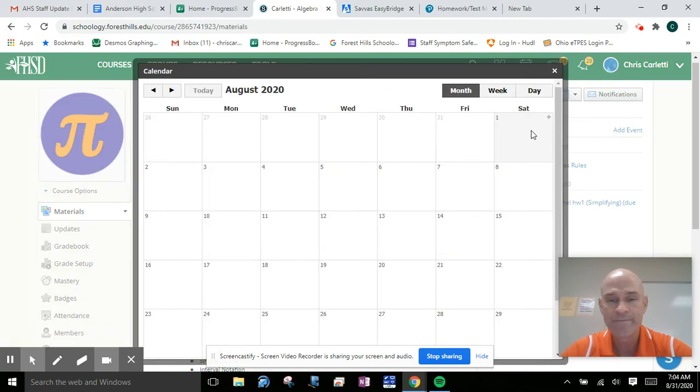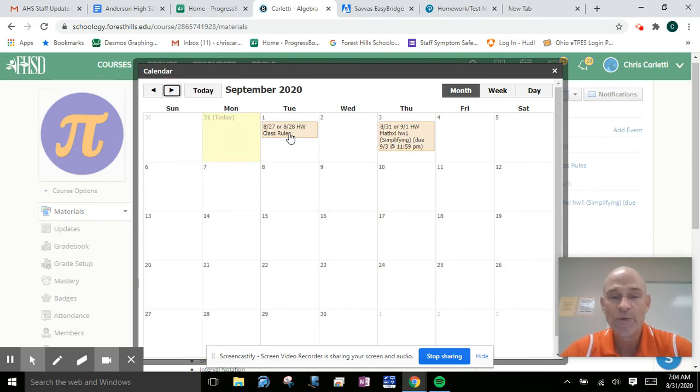The calendar will tell when things are due. So this shows the date that it's due. Thursday, September 3rd, the first Math Excel assignment is due. So students can always look at the calendar to see when things are due if they forget.